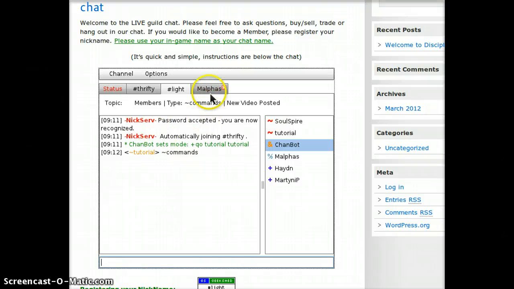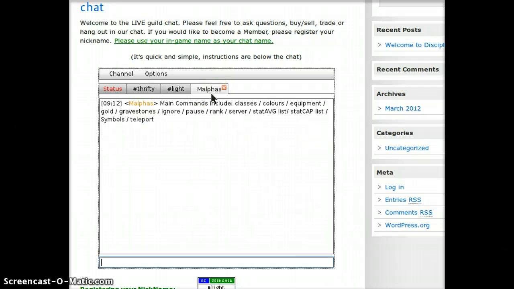And immediately at the top we have Malphas. Malphas is the chatbot. If we click on that tab, that brings up the list of commands that we can now pull up for things we want to check the status of. Let's concentrate a little bit on equipment. So to use equipment, we'll go ahead and type the tilde command and then equipment. It gives us a list of equipment and it even tells us how to use it.